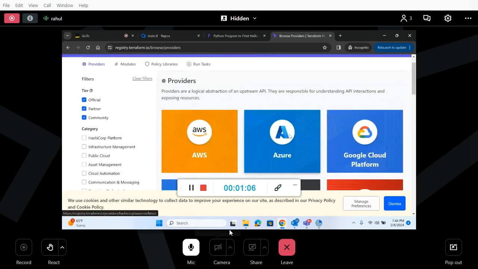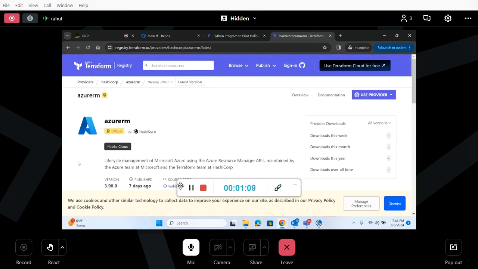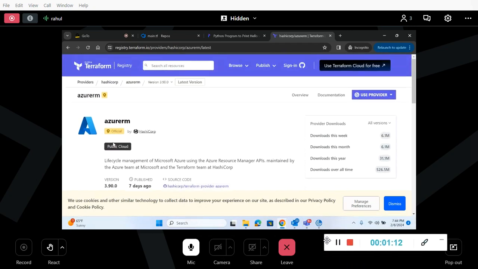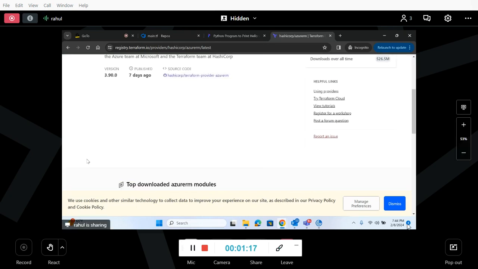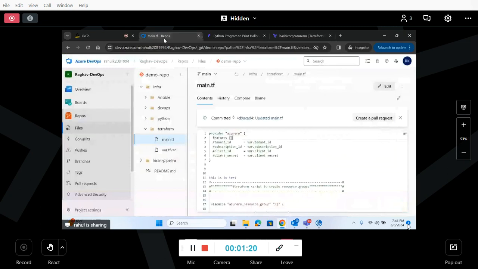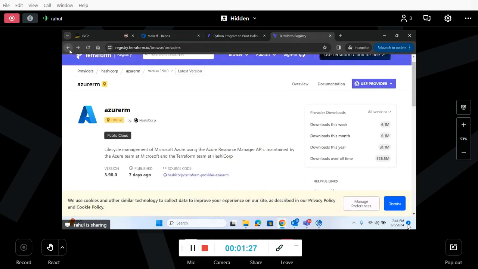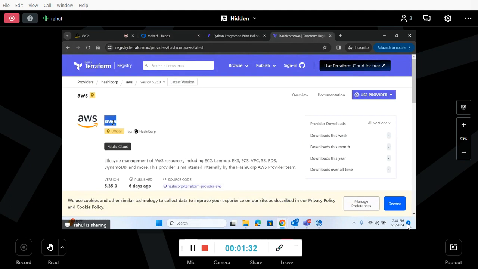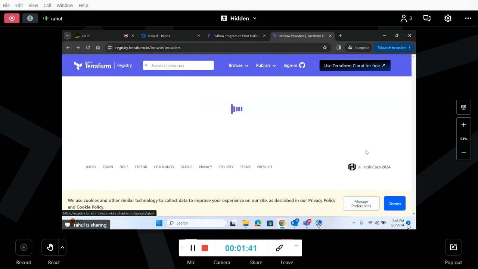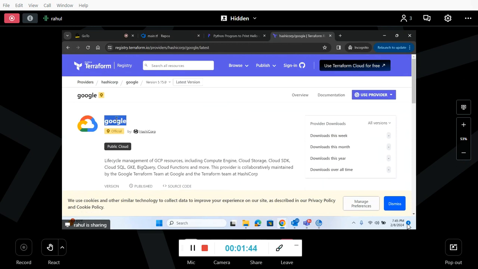Now if you click on Azure, what provider do I have to use for Azure? Here, the provider name is Azure RM, so that's why I'm using it here. Now suppose you get a chance to create on AWS, just go to this, and you have to use the provider name as AWS. And similarly, if you want to create on Google Cloud, then you have to use the provider as Google. These are the providers.